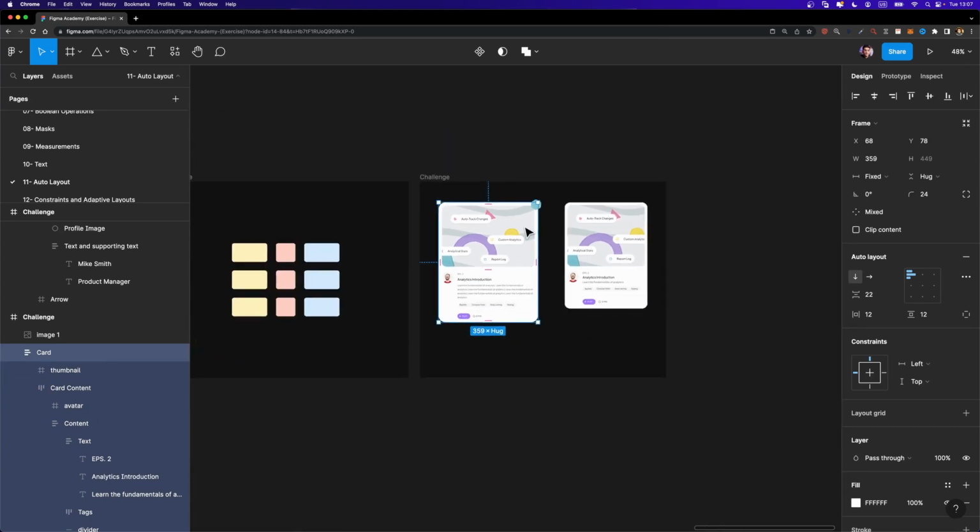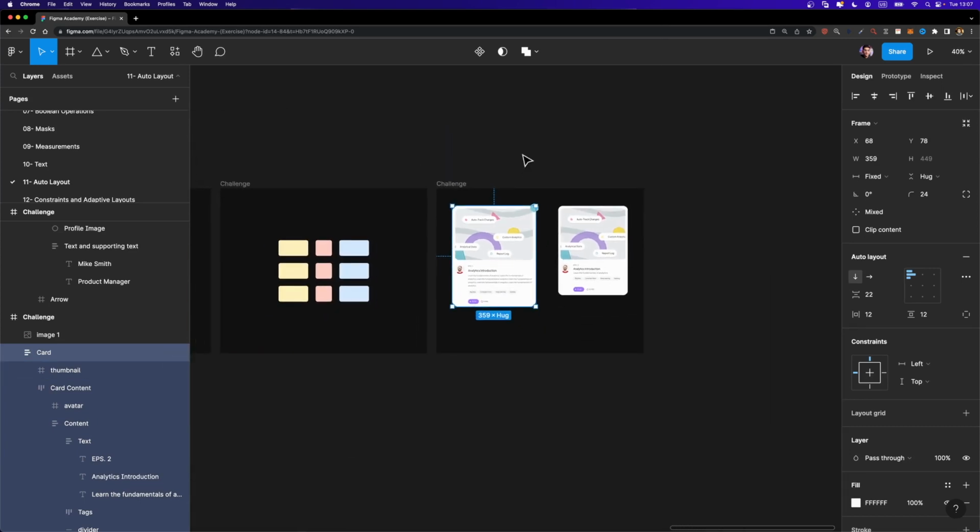Alright guys, that's all for this lesson. I know it was a lot, but believe me, it's so important to master auto layout. And later when we start working on a project together, you will see how important it is to master these tools and to practice these features.